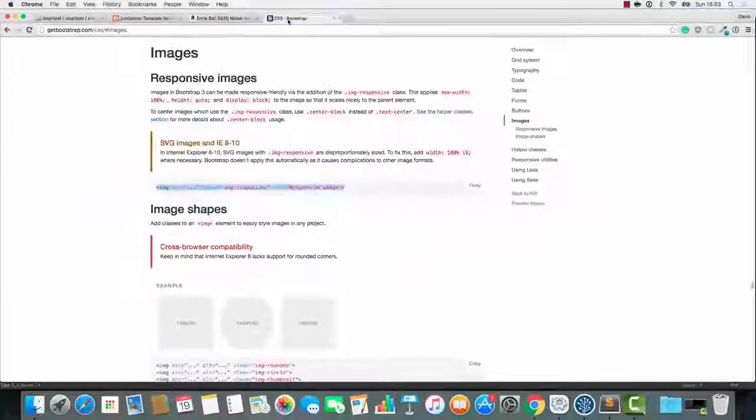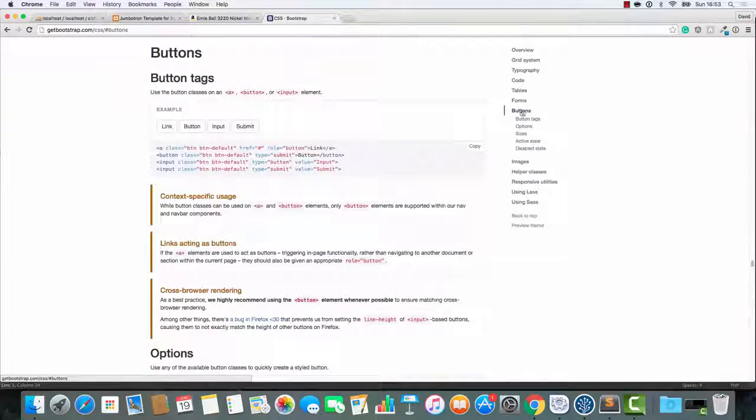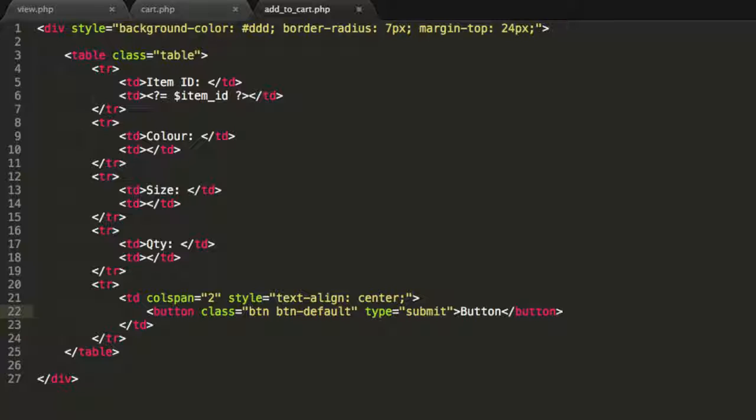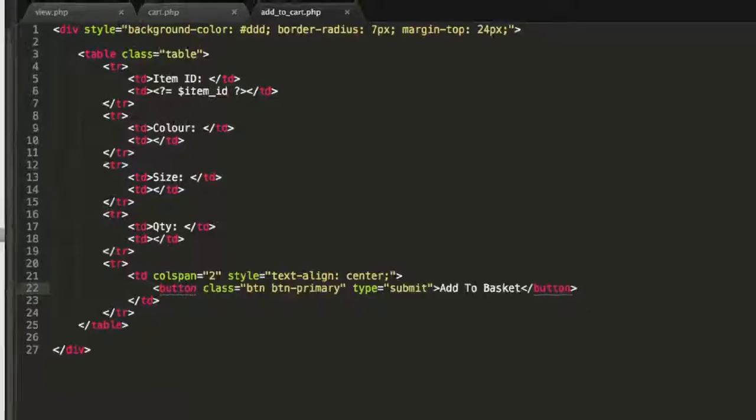So let's start with the button, shall we? We can have just an ordinary kind of button in here, like so. Copy. And right here, where we've got this add to basket thing, I'll add in a button, and we'll make it, how about a nice blue button, you know? And we'll just say add to basket.